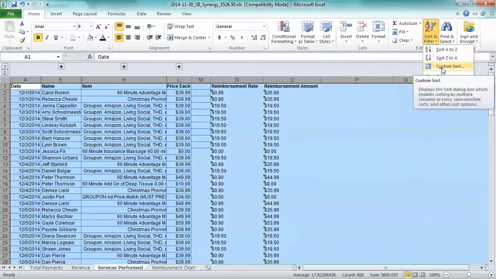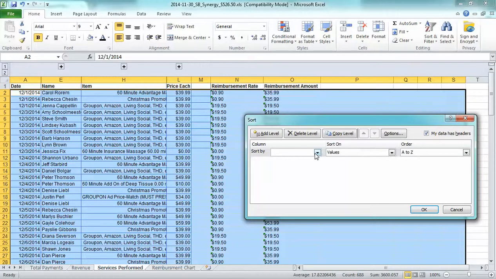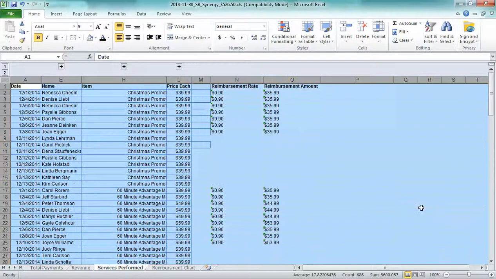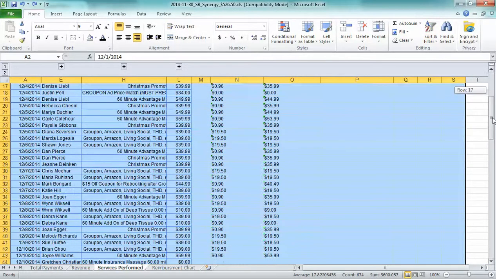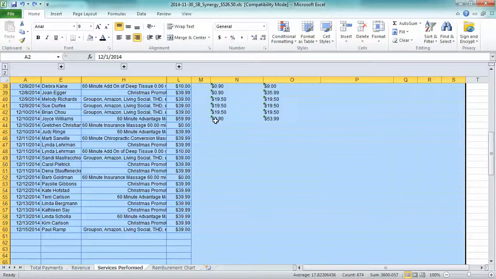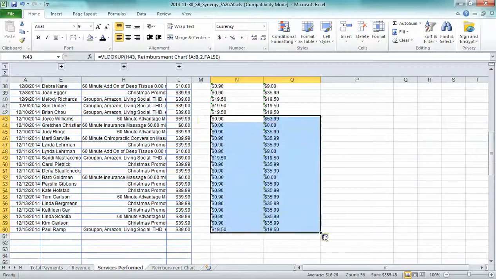I'm going to custom sort. I have a header. My header is called item. And I'm going to tell it OK. Oh, I skipped a button, so let me go back here. And if you see, they're busier than they were last week. So I need to highlight N and O, and I'm going to drag it down.